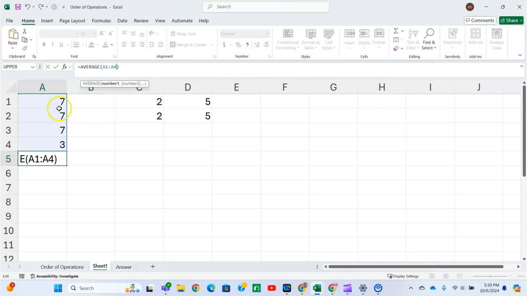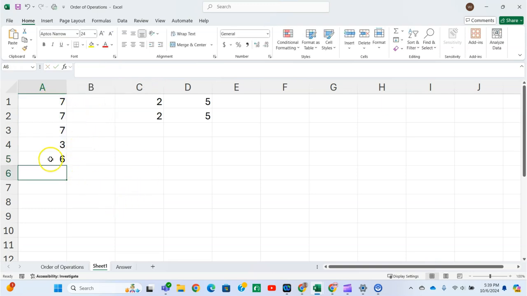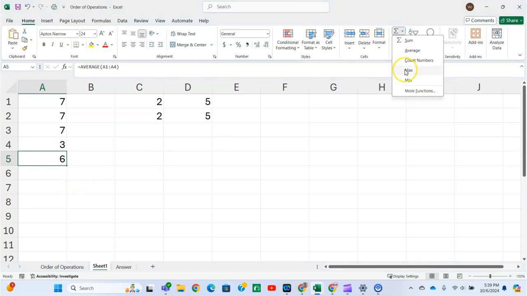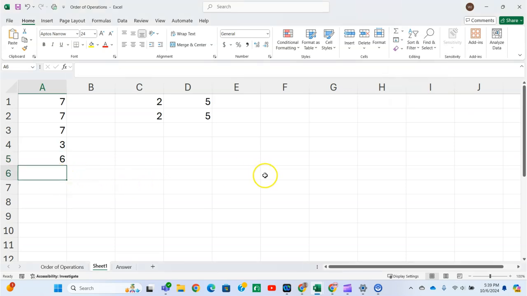Now you can see the blue highlighted area includes this 3. Now if we do that, it's the average formula, and the average of 21 and 3, which is 24, divided by 4 is 6. Okay. So that's another way. This is the most commonly used function, but there are lots of other functions in Excel, and that's what makes it very powerful.